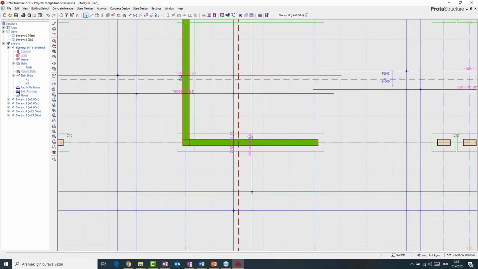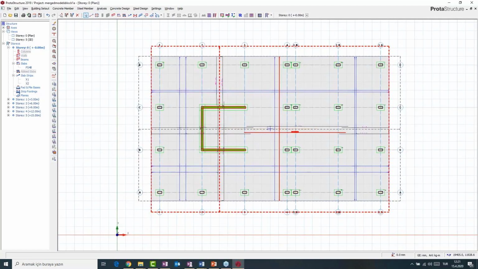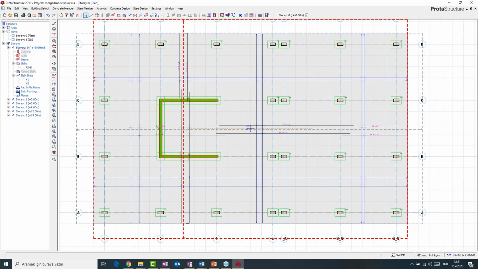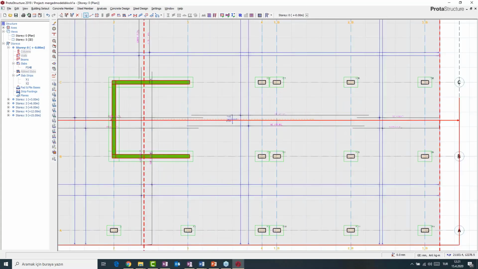After this stage, you can proceed to detailed drawings if you wish to Prota details by uploading Prota details. You can see the detailed drawings in Prota details as well. So this is our combined foundation design for Raft foundation.